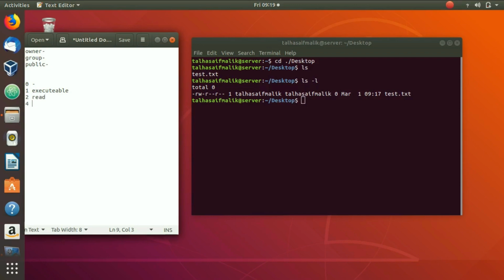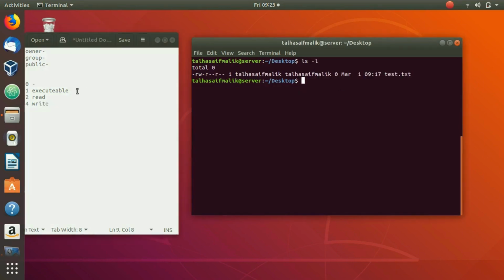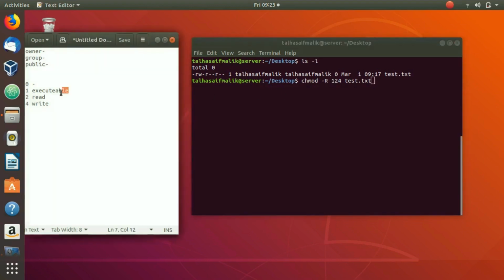Okay, so right now if I write chmod -r and then the permissions like 1 to 4, and then the file name, which is test.txt, you can see that one stands for executable. So the owner is going to have the permission to execute only.